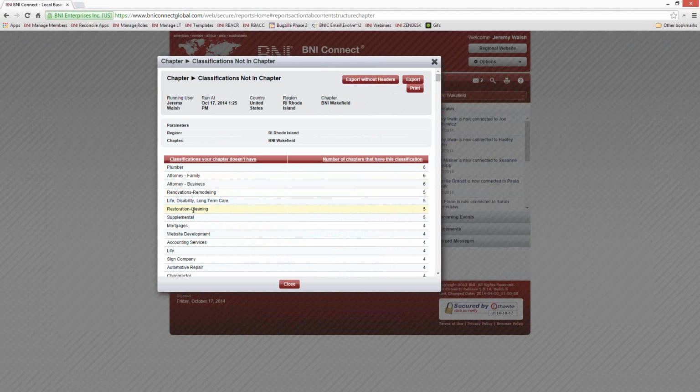One thing to keep in mind is that because of the way the categories are in BNI Connect, the category list is about 450 or so categories long, and because of the way that categories are differentiated, this may not be 100% accurate based on your knowledge of the chapter. For example, I do know that we have a mortgage broker in our chapter. However, we have a residential mortgage broker in our chapter. So it still leaves some opportunity to maybe invite a commercial mortgage person into our chapter.